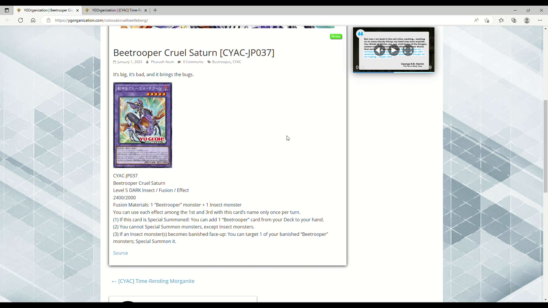But this is B-Trooper Cruel Saturn. It's a level 5 Dark Insect Fusion Effect monster, 2400 attack, 2000 defense. It requires one B-Trooper monster plus an insect monster. So they have a new level 5 fusion, so instant fusion target.